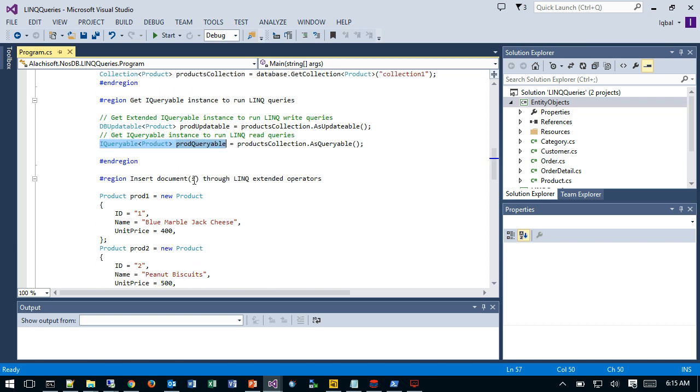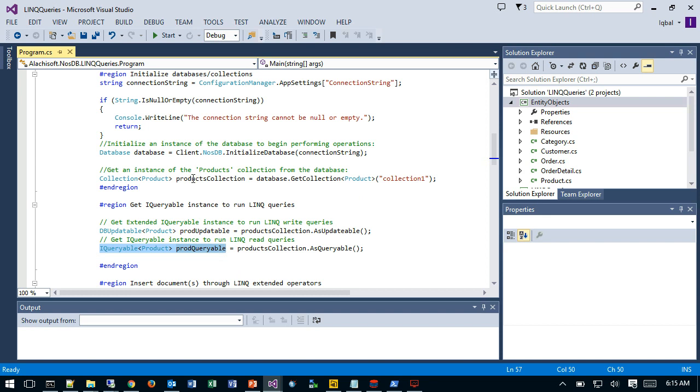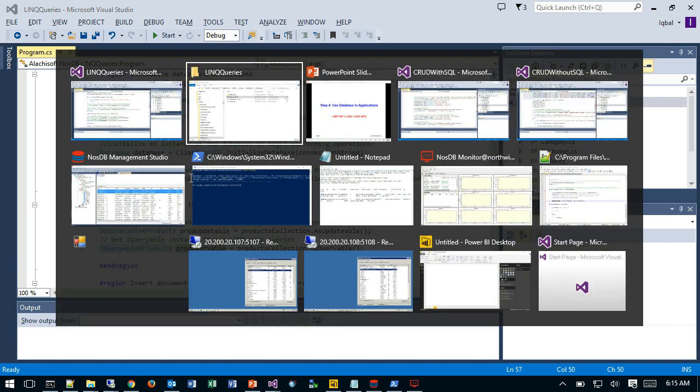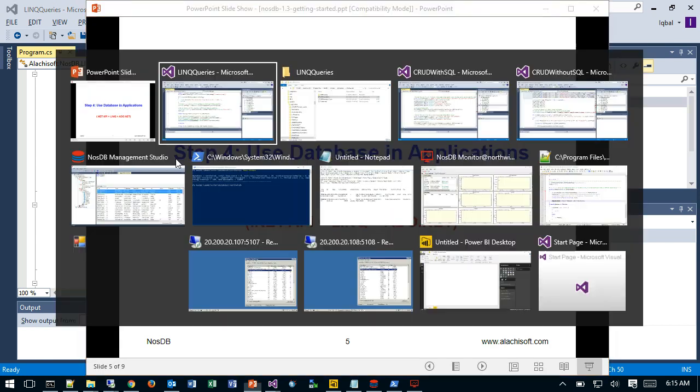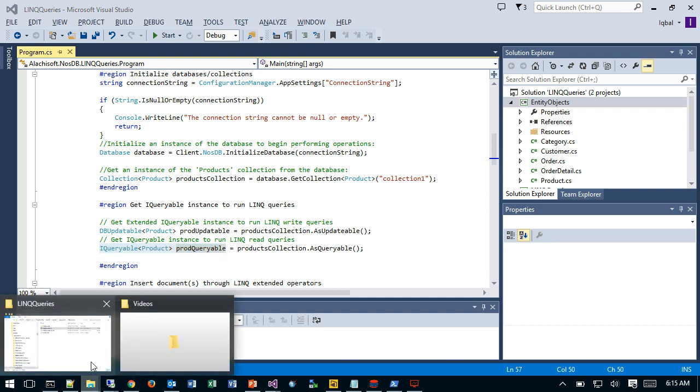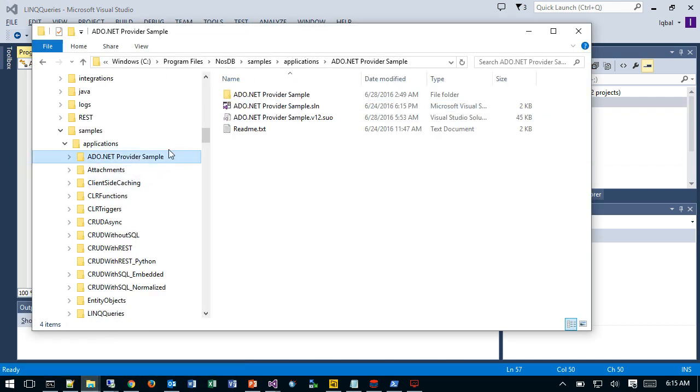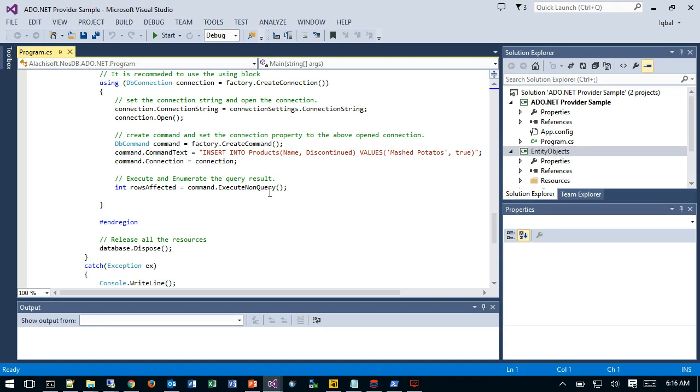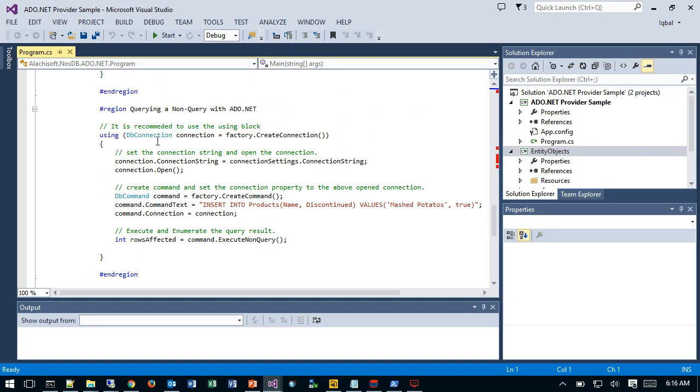So again, you can fetch data or update data through LINQ. And finally, you can use ADO.NET. With ADO.NET, there's again an ADO.NET sample that is provided. So you can open that, and if you come here, you'll do a database connection equals factory.CreateConnection. Then you'll do connection.Open.